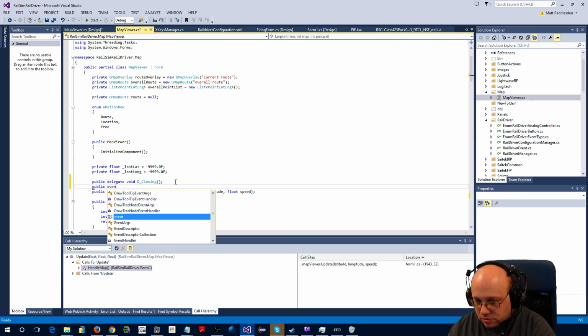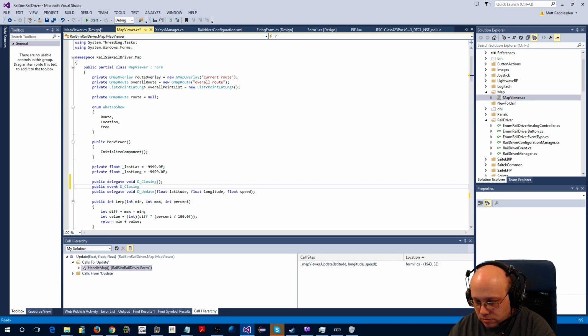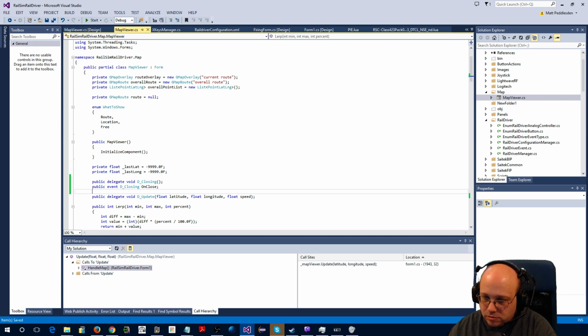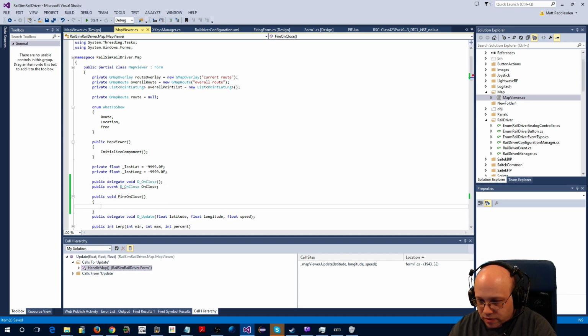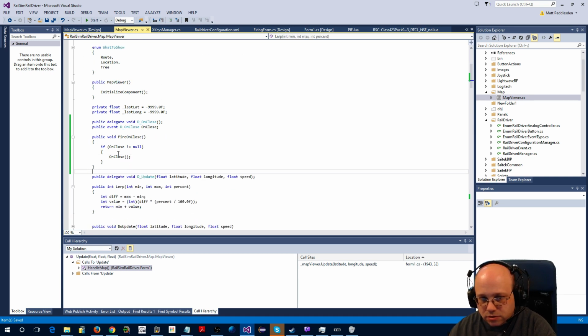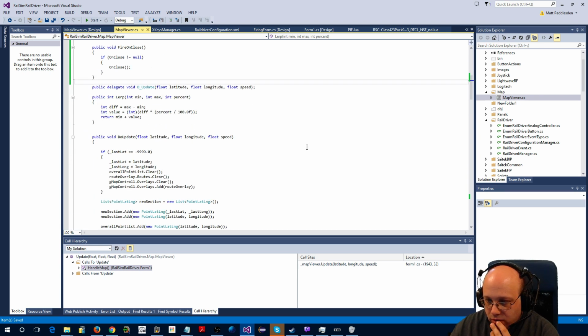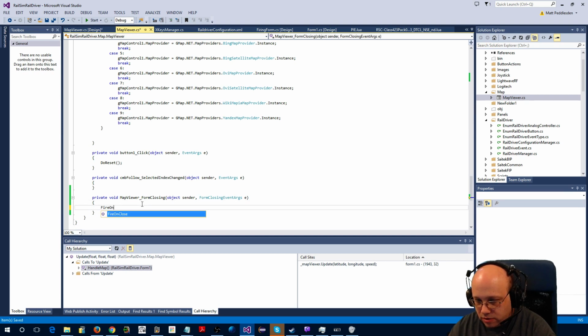And I want to create an event. And I want to have a fire on close. What that will do is, if on close is not equal to null, then on close, that's all I need to do. That will issue that. And then in here, if I'm form closing, I need to do fire on close.